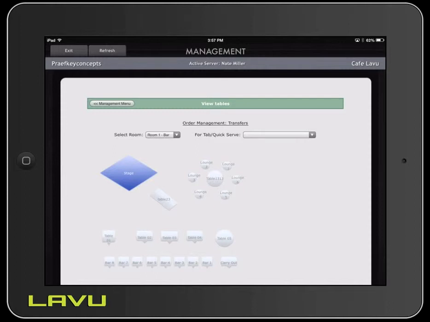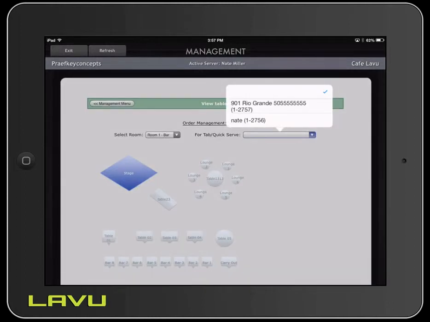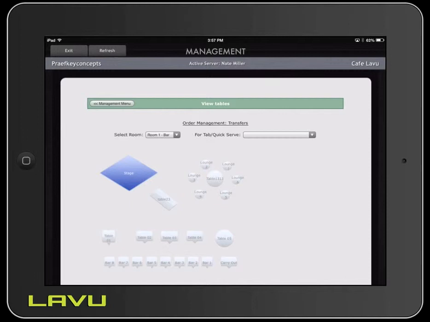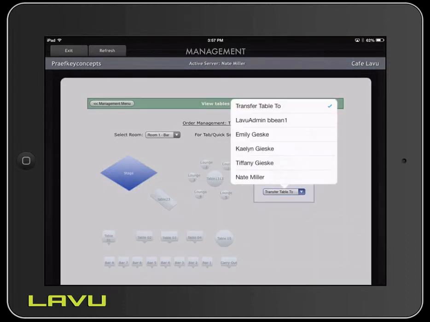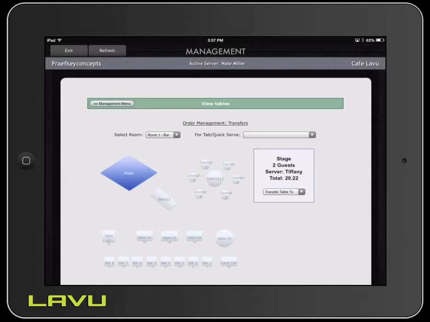So you can transfer tab or quick serve orders that are open, or you can transfer tables that are open. So if you tap on the table, it lets you know what the table name is, how many guests are there, the server name, and the total on there. So you can then tap the transfer to button. You can transfer it to any other server that's available.